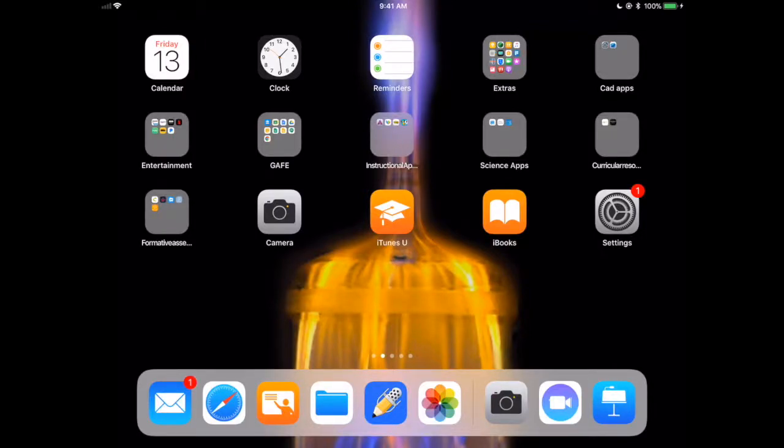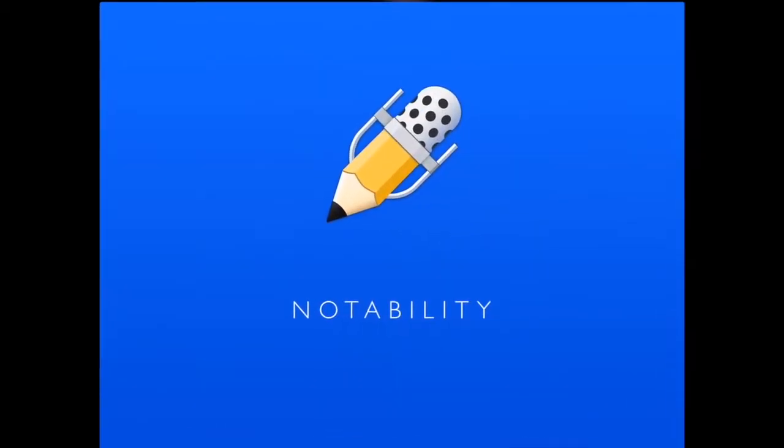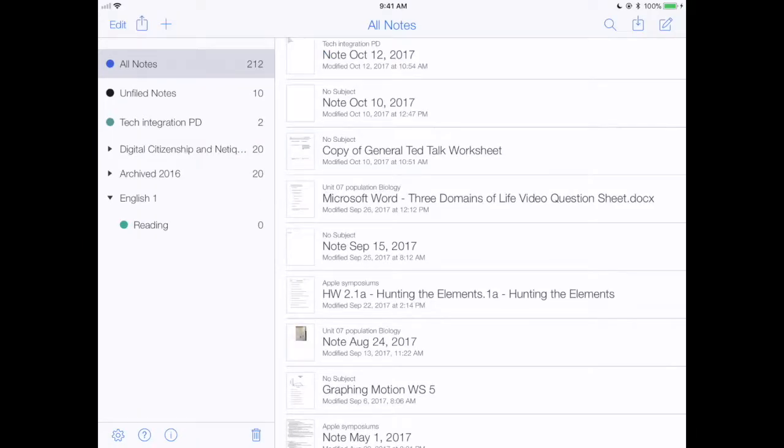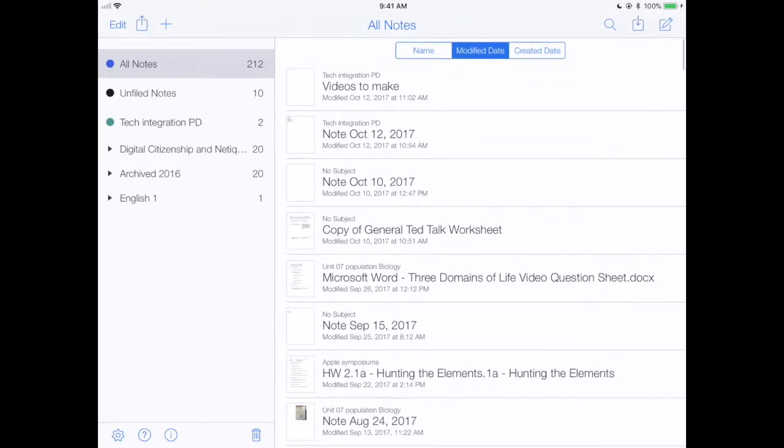All right, so today we're going to talk about Notability, specifically the functionality of Notability, best practices with Notability, just kind of the nuts and bolts, how to use the program, things like that. So let me open up Notability first. It's the pencil with the little microphone at the end. And my Notability might look a little bit different than yours, especially if you haven't used it before.